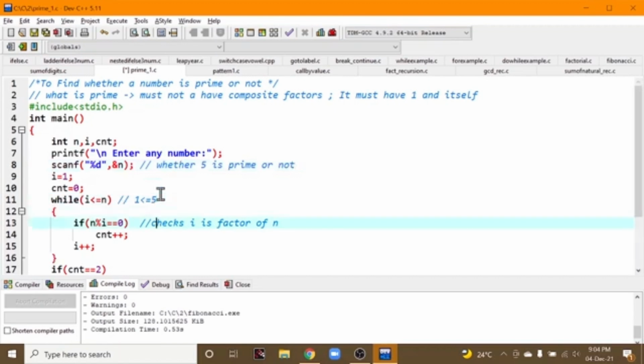Yes, it is true. So for each iteration, for iteration 1, between 1 and 5, if the remainder is 0, then increment the count. That means the iterative variable is divisible by 5. This means that the iterating variable is a factor of n.